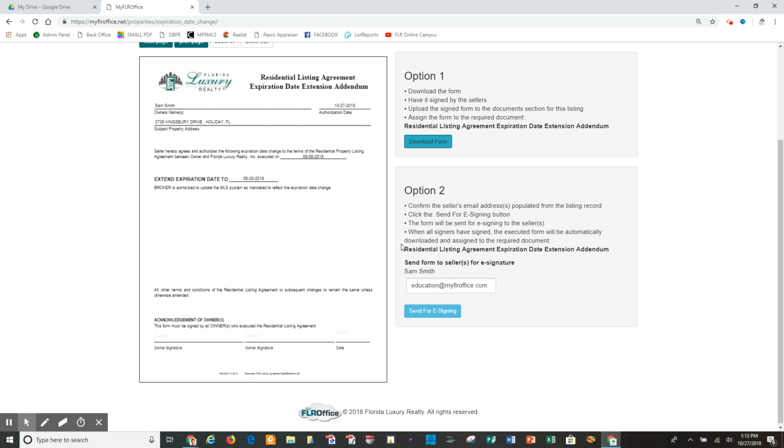The other method would be option two, to utilize the e-signing system that's already embedded in the back office website. So because I did a good job and I put my seller's email address in the data when I created the transaction record, the seller's automatically shown here, and the email address for the seller is automatically shown in the box. If I didn't do that, I would have to type it in here. So I entered the new date, hit click, I get the form, it's all ready to go, and I can hit send for e-signing.